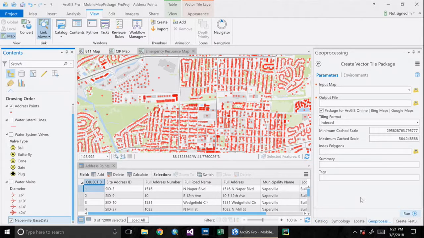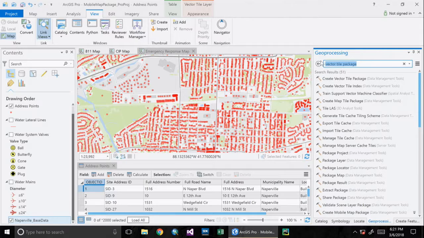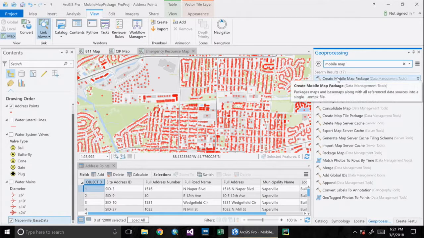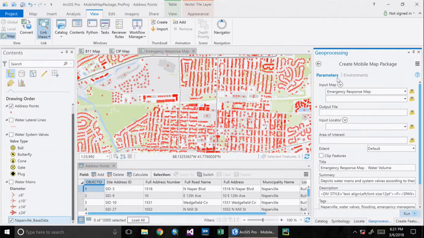Okay, but the part that you guys are probably most interested in, at least I hope, is the actual creation of a mobile map package. So we can search this again. So we've got this create mobile map package tool, the output file of which has that MMPK file extension.